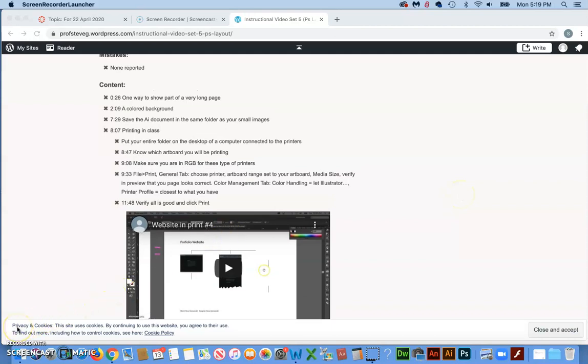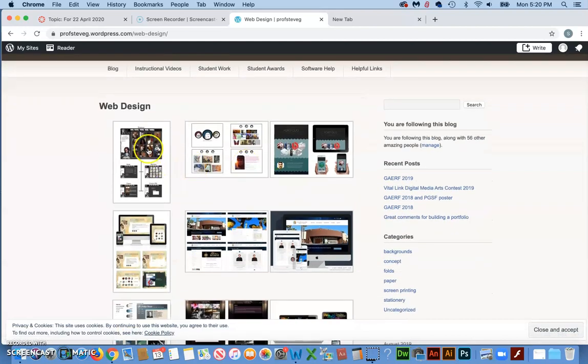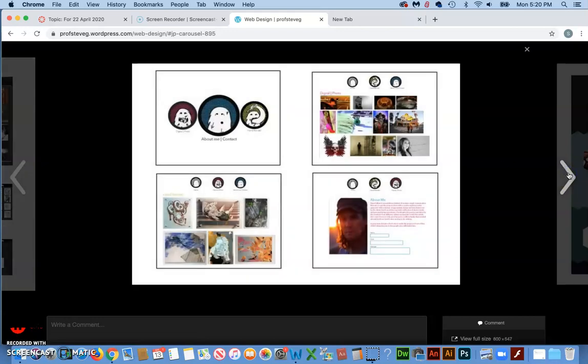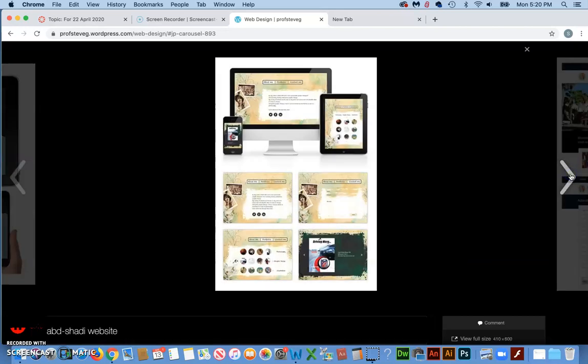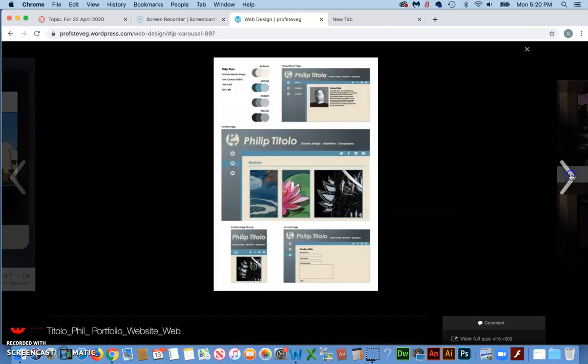Now, let me just show you some examples of what you're going for here. If you go up to student work and web design, the idea is that you're making a layout of your web design, and the exact way that you want to show it is very much up to you. The idea is that you're starting with a 13 by 19 inch piece of paper, and you're coming up with a way that makes sense to show us your website the best.